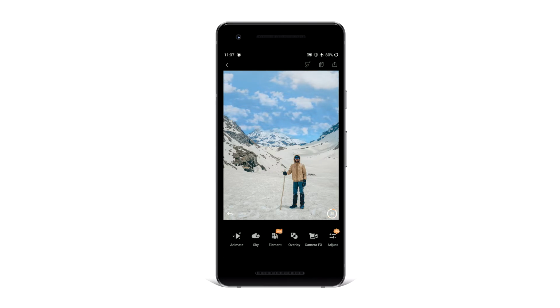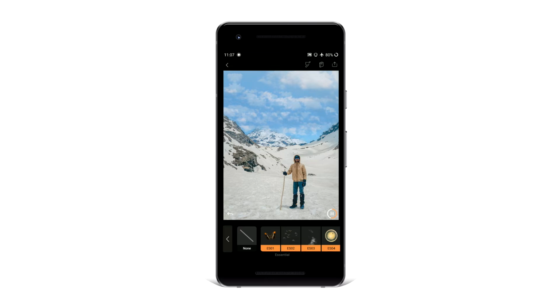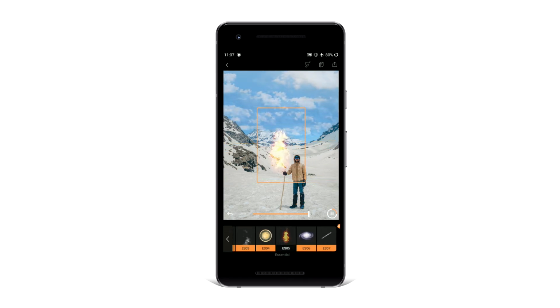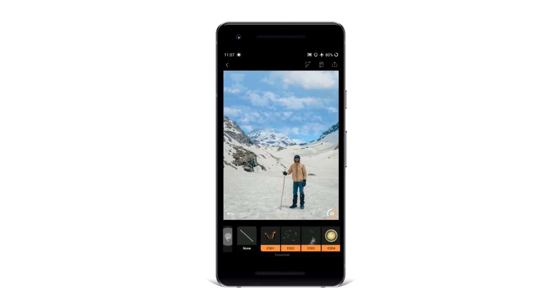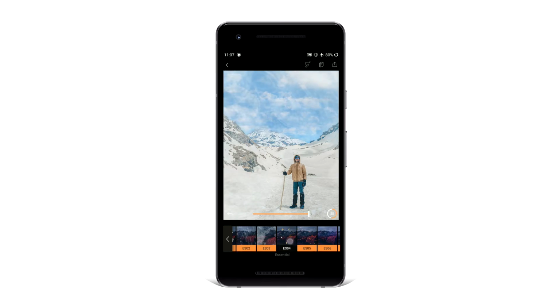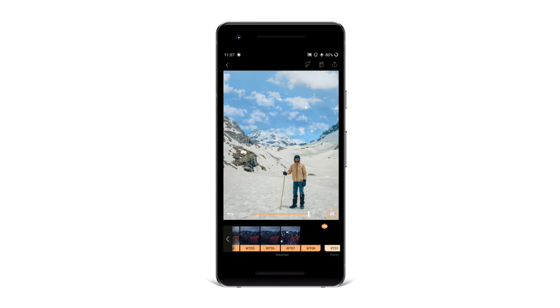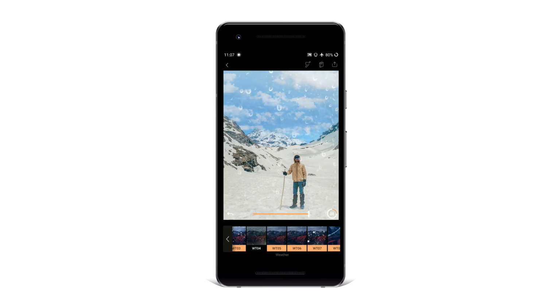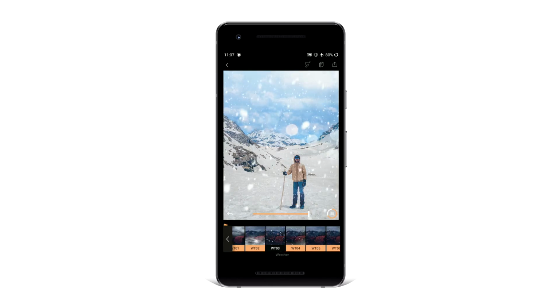So the next option is element. In the elements option you have a variety of elements which you can add to your photo. But I am not gonna add any of the elements to this photo. Now the next option is overlay. Here you can select a good looking overlay for your photo. Since the photo is clicked during my tracking, I will select a snowfall overlay. Yeah, this looks pretty good.